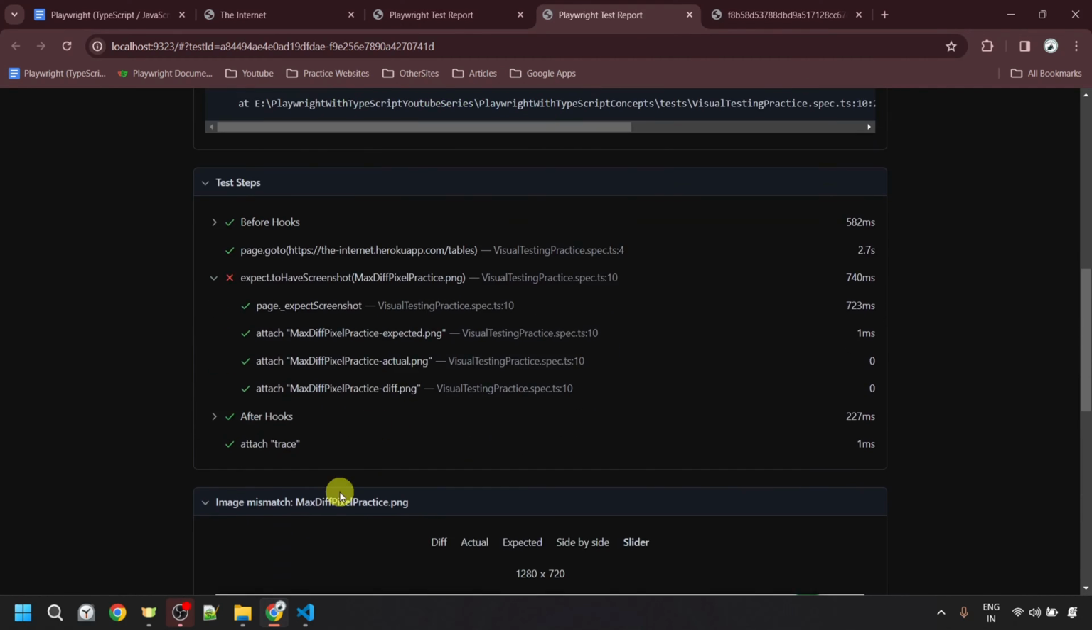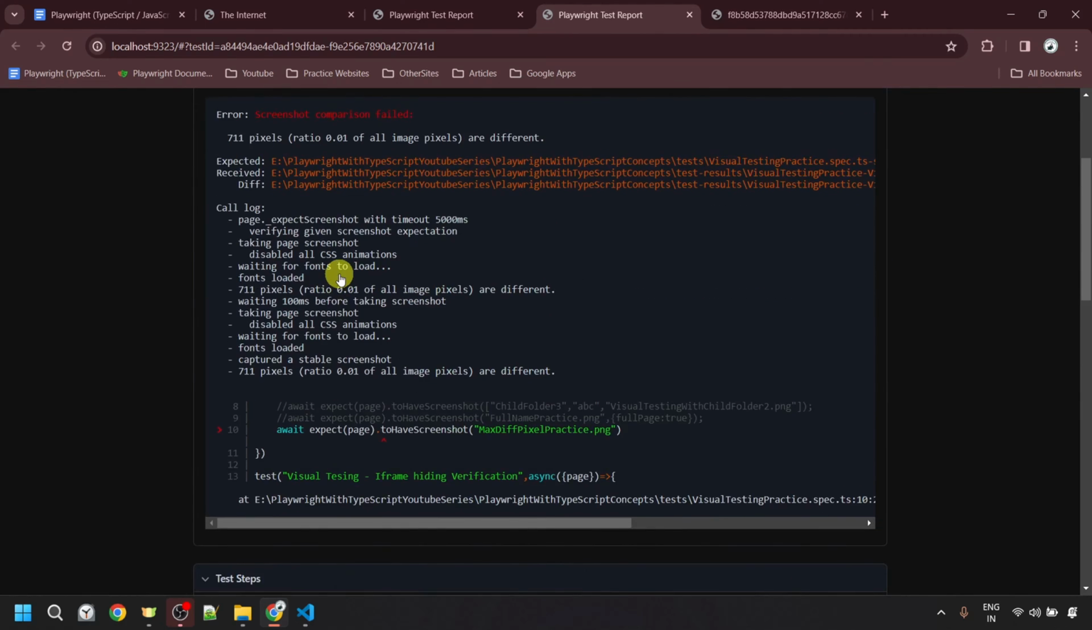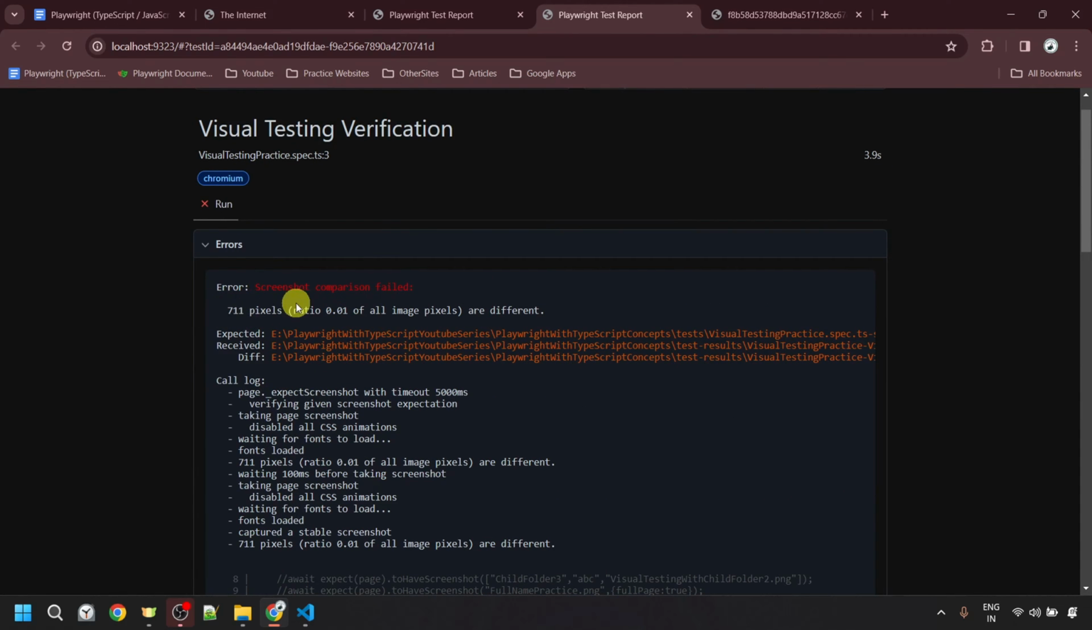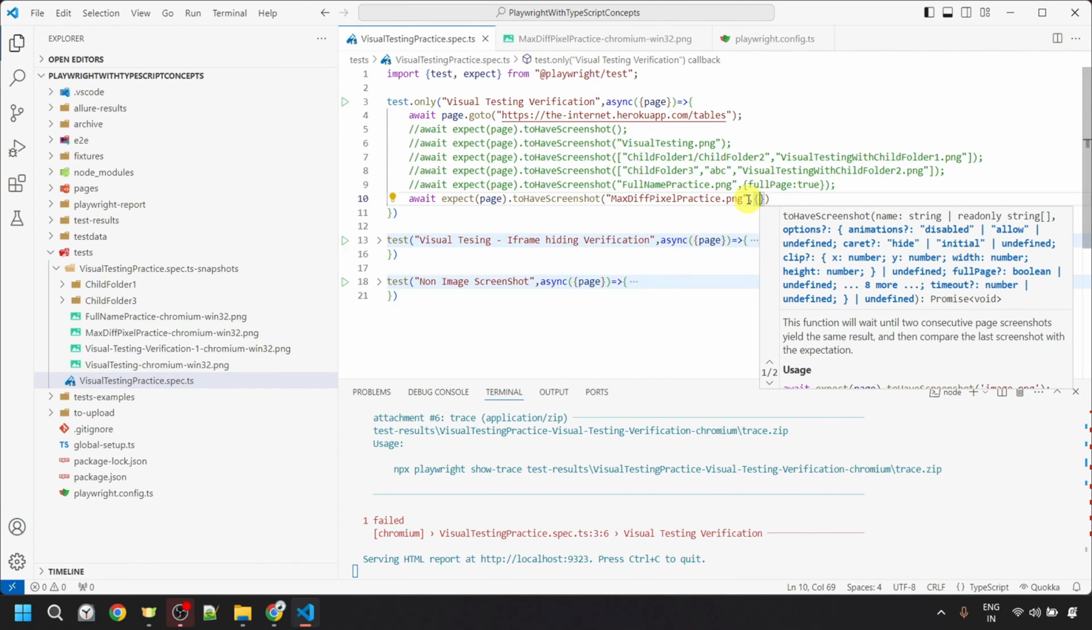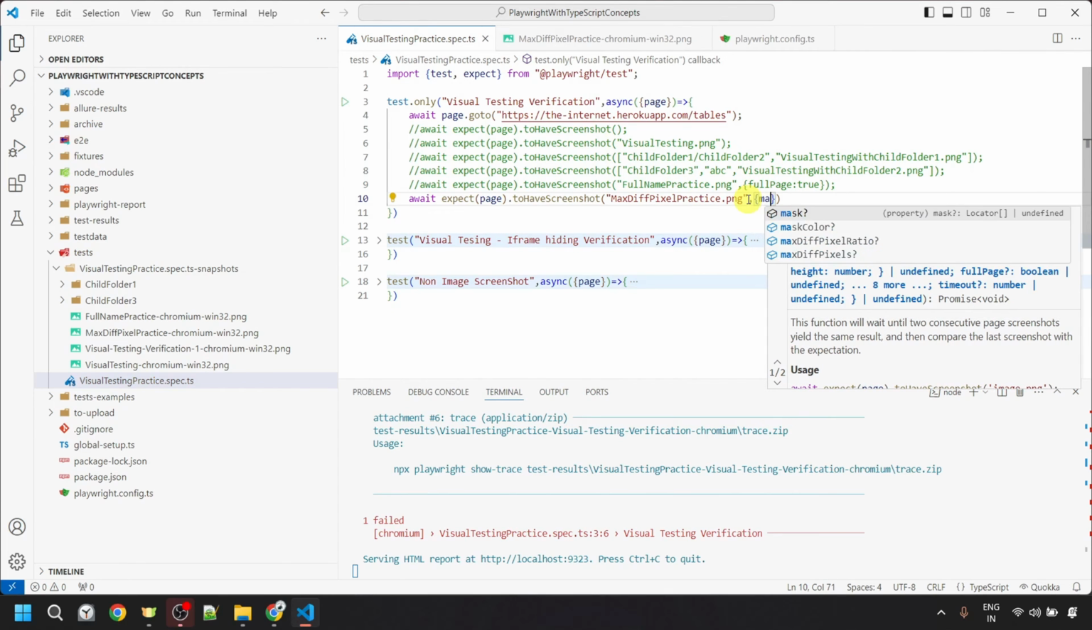And for now, coming on to this maxDiffPixels option. So here, as I told, we are able to see that 711 pixels are different. Okay. And now in our script, with this assertion, we can provide the option. To provide the option, we need to put a comma and then pass an object. So here I've given the curly braces, and inside these curly braces, we need to pass the key value pair, and the key would be the option name. And the option is maxDiffPixels, right?